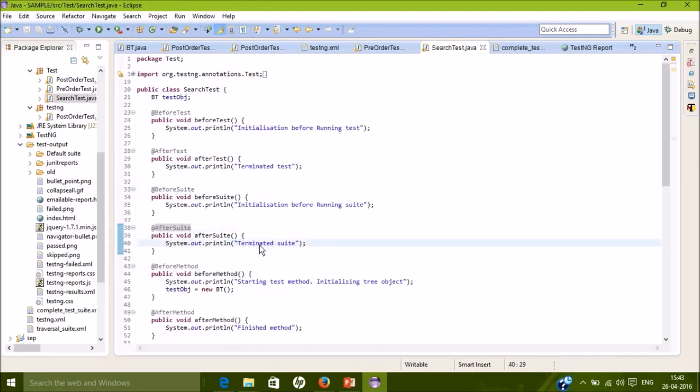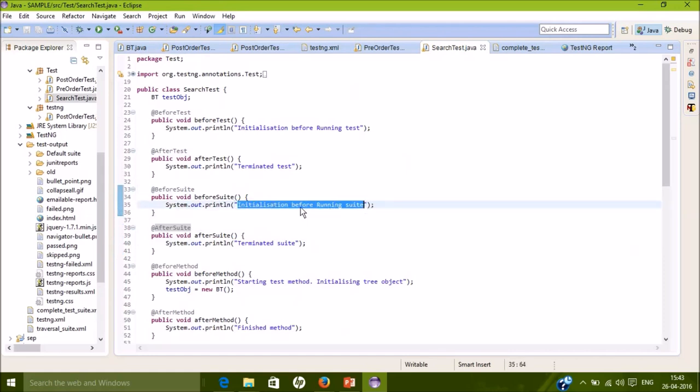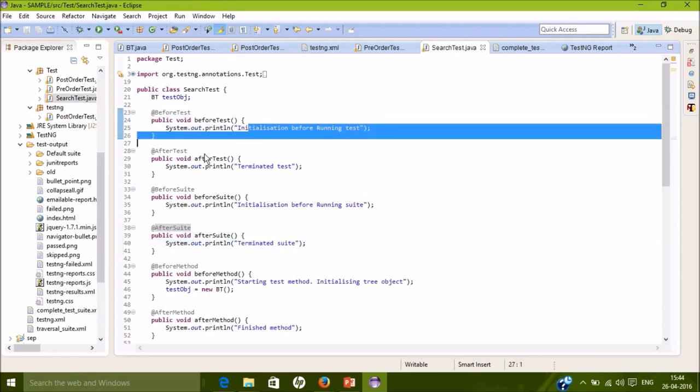So we are just here printing a message that we are initializing before running the suite, and then an @AfterSuite similarly is called after all the test methods of all the classes in the suite are run. So it just prints out "terminated suite." And then these are the @BeforeTest and @AfterTest annotations.